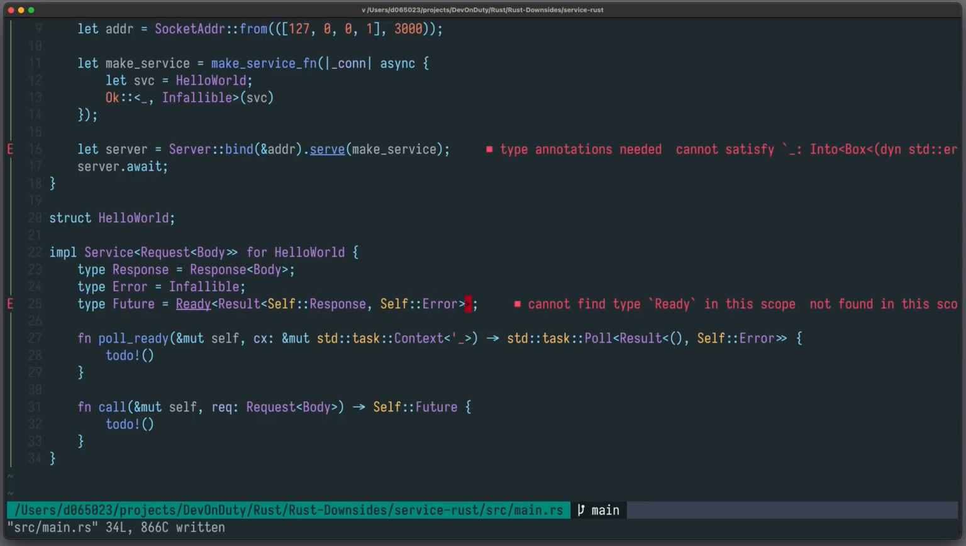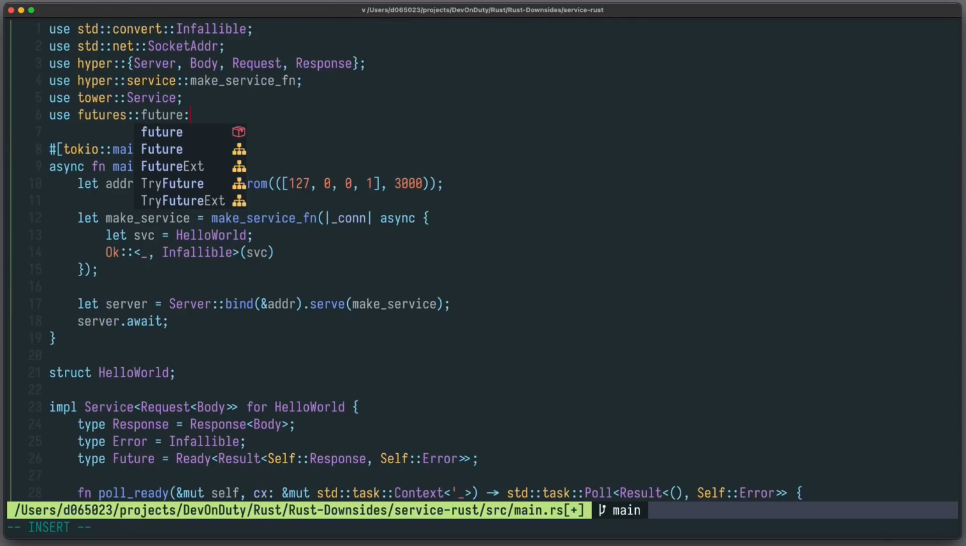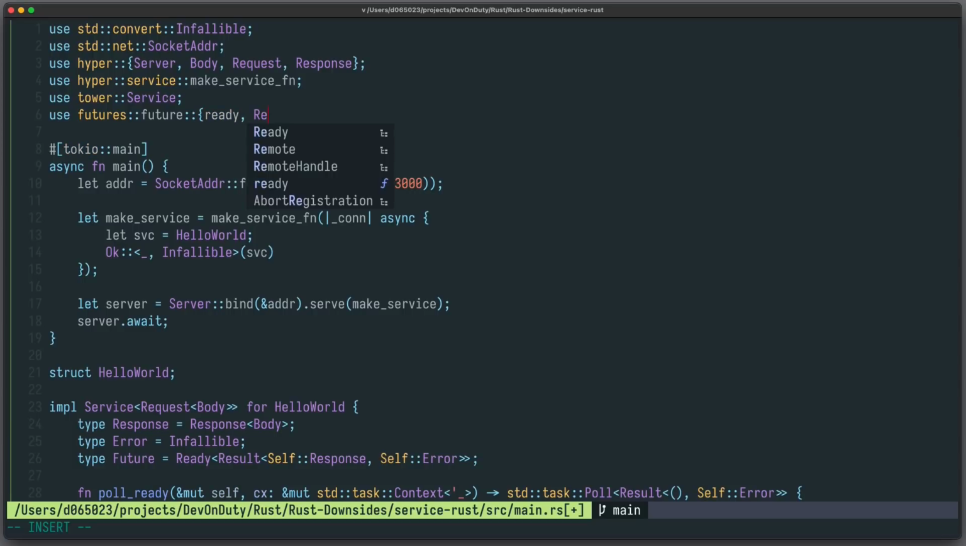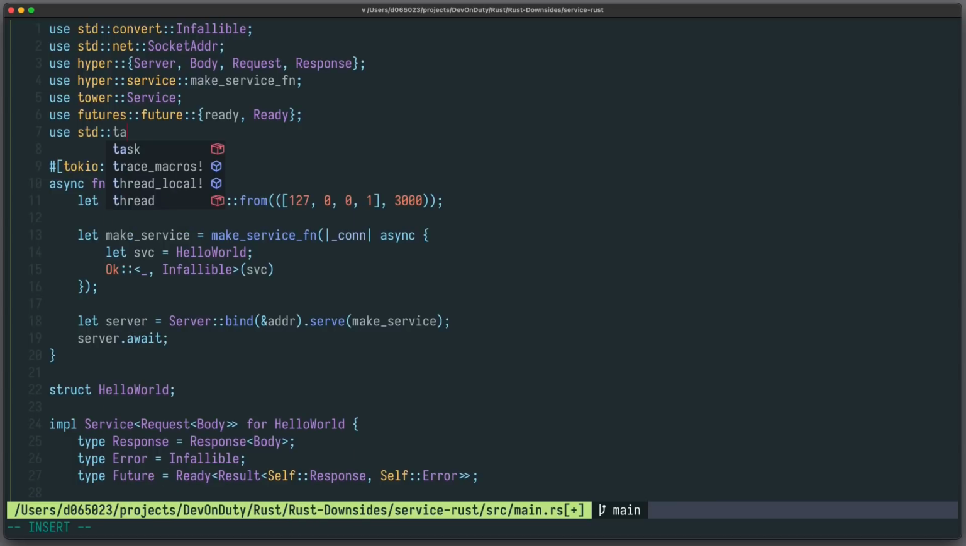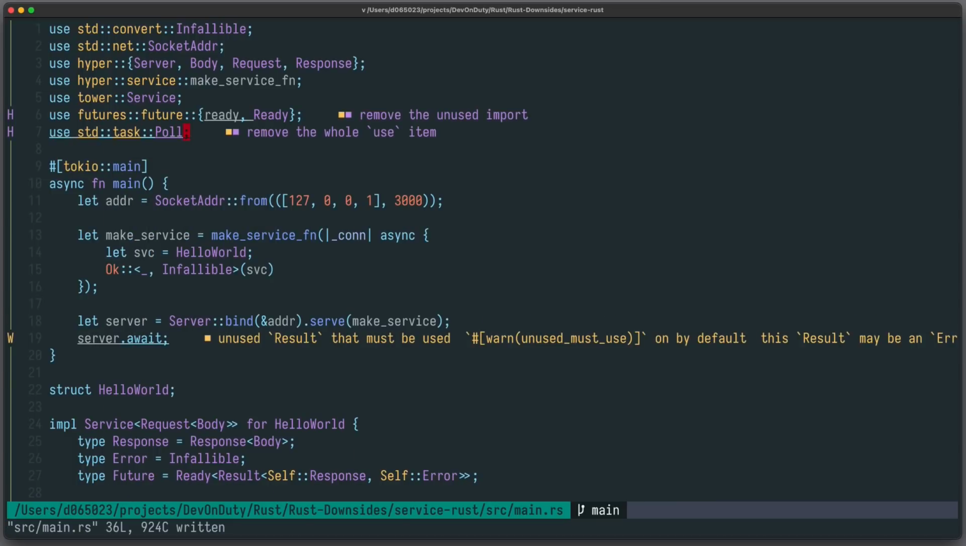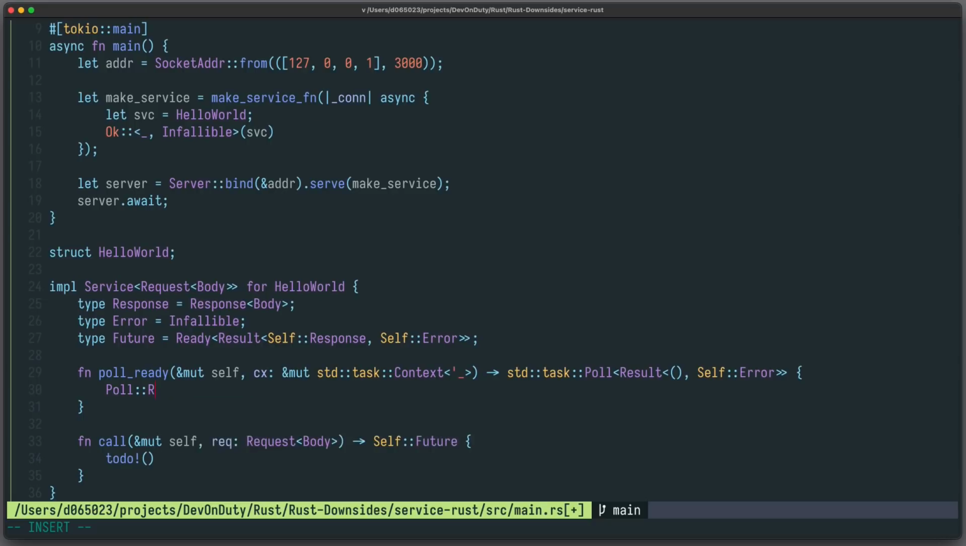Now we have to import ready, which we get from the futures crate. We also need standard task poll, because now we can implement poll ready. So poll ready is a function which handles back pressure. So the service, if it knows that it cannot handle any more requests, it can just say, I'm not ready. So here we can just say poll ready with OK, because we are always ready.